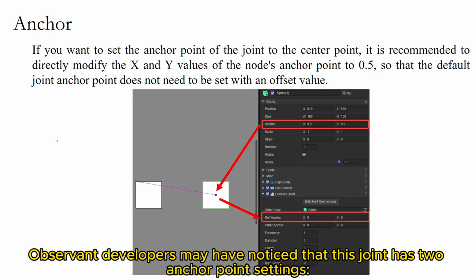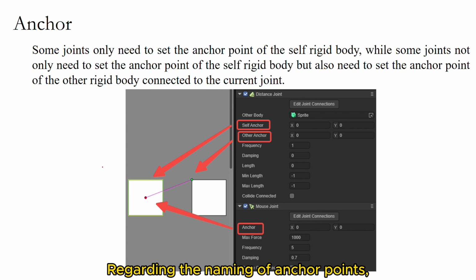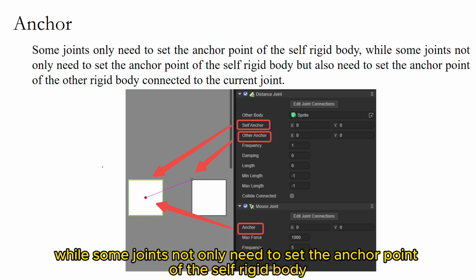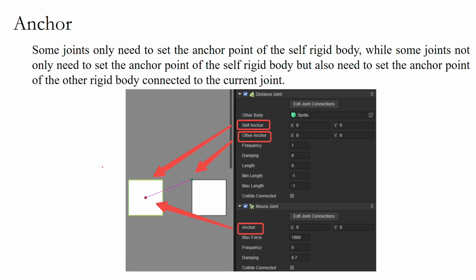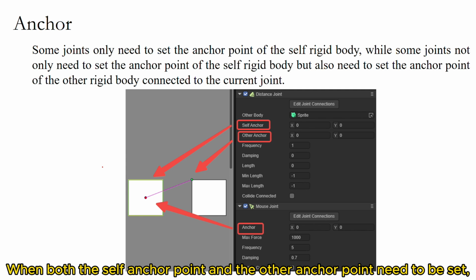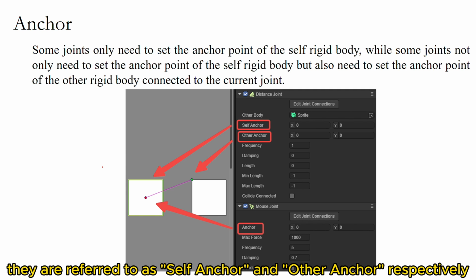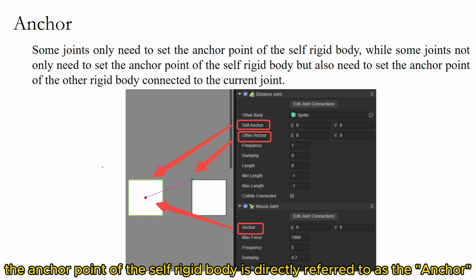Observant developers may have noticed that this joint has two anchor point settings: the self-anchor point and the other anchor point. Regarding the naming of anchor points, some joints only need to set the anchor point of the self-rigid body, while some joints not only need to set the anchor point of the self-rigid body, but also need to set the anchor point of the other rigid body connected to the current joint. When both need to be set, to clearly distinguish them, they are referred to as self-anchor and other anchor respectively. When there is no need to set the anchor point of the other rigid body, the anchor point of the self-rigid body is directly referred to as the anchor.